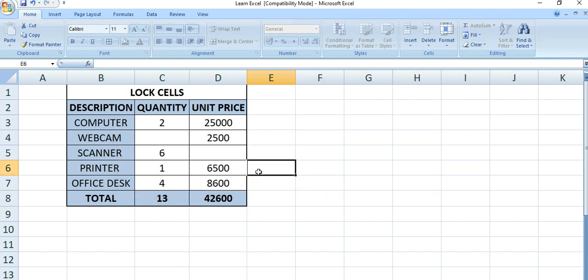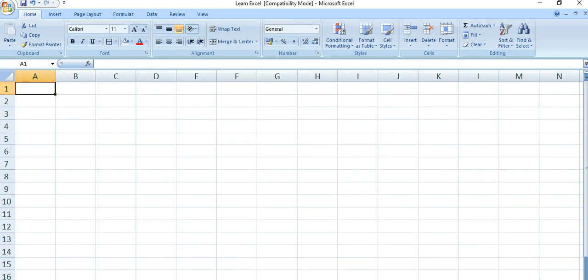So how to do that? In a single worksheet, some cells are protected and some are not, or the entire worksheet may be password protected also. How to do that, we will learn in this video. Let's go to one new fresh worksheet.